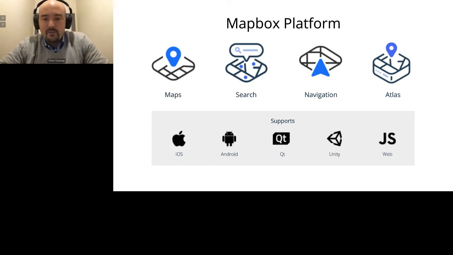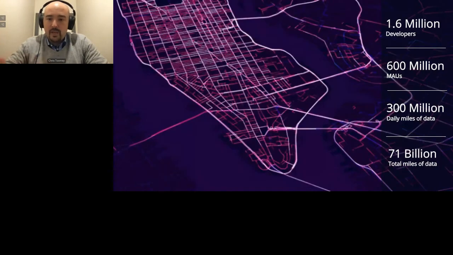We support every developer out there, whether it's iOS, Android, Qt, Unity, or JavaScript. And we really are trying to empower people like AWS customers, like IOPipe customers, or IOPipe themselves to build fantastic applications and experiences using location. All told, we're touching 600 million people a day, generating 300 million miles of data to power real-time traffic. And we've collected at this point over 71 billion total miles of data.